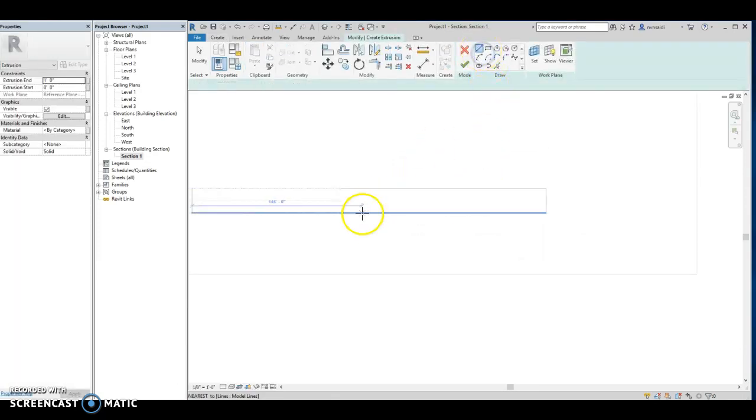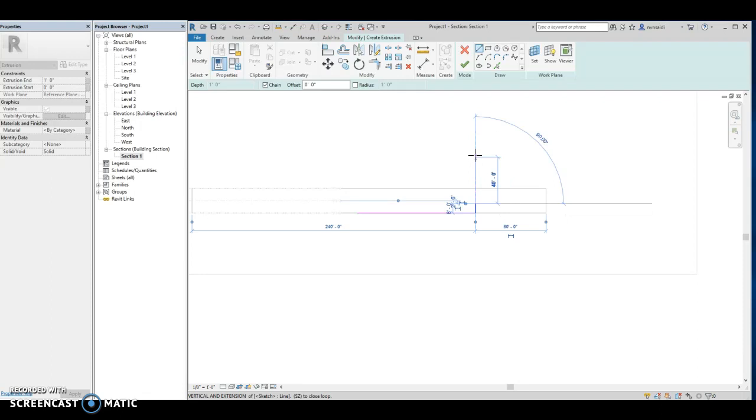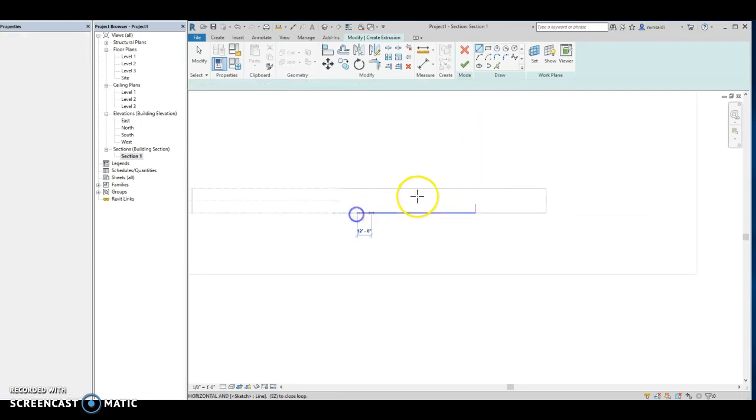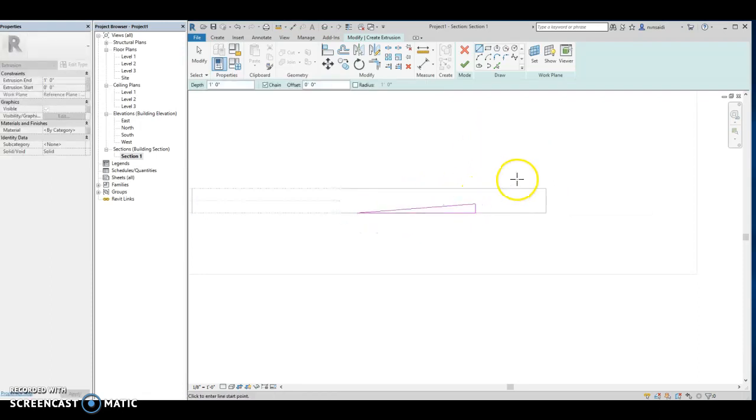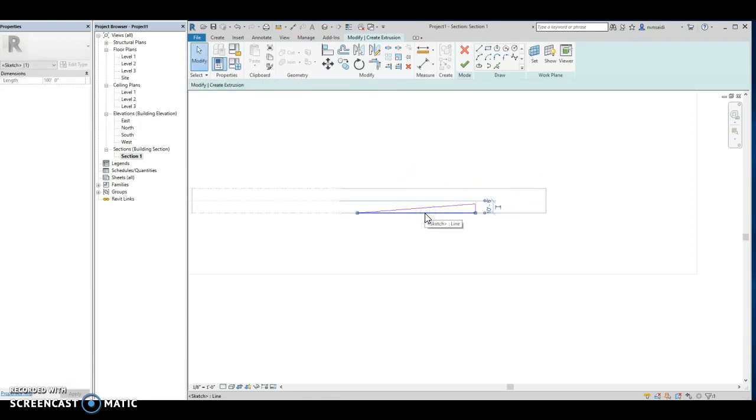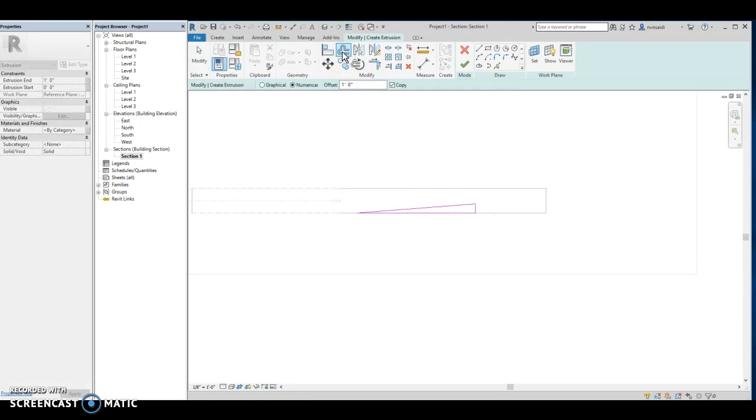So I'm just going to go simply from anywhere horizontally, 100 feet, hit enter. Then I'm going to go from that tail end, go straight up 8 feet. Make sure it's straight up 8 feet. What that does, it gives me a slope. All right. Now what I like to do is take that first line and offset it 10 foot 6 inches.